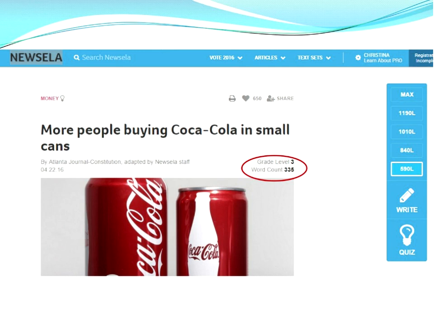And the next one is Newsela. I don't know if I'm pronouncing it right, but it's a great little site that Atella mentioned last time. So here's an article, More People Buying Coca-Cola in Small Cans. If you see on the right-hand side, you'll see the numbers on the side, like 1,190 liters. So I've chosen 590 liters. And so it's brought it to about a grade 3 reading level, and tells you the word count. It also will give me a writing prompt, and it will have a comprehension quiz attached to this.